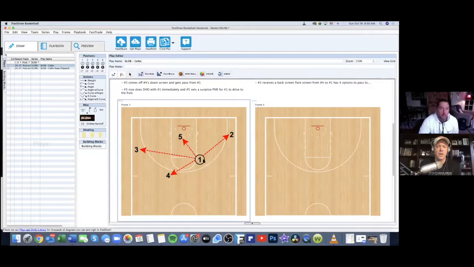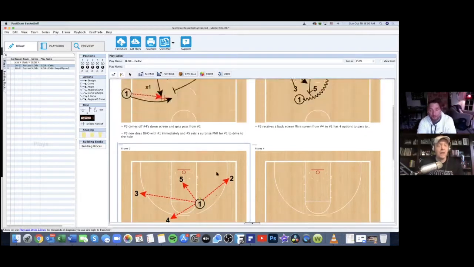But if we pass the ball back here to four and one's up here and four's got the ball, we got this high-low action to five, too. Five rolls, reverse spins, quick seal. So we can look for that. But we got four different options out of it. Okay, I love that one.